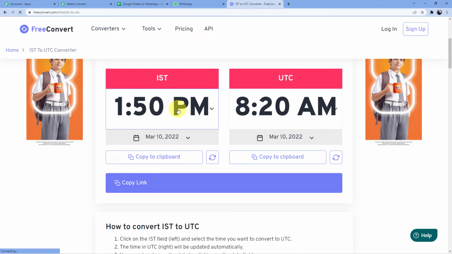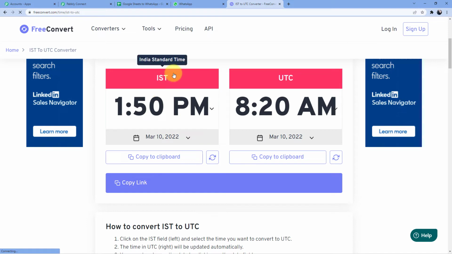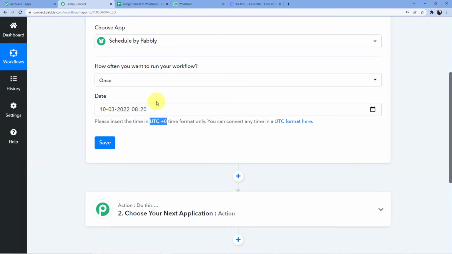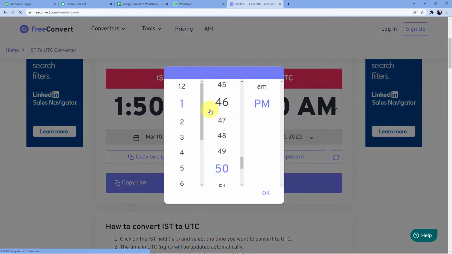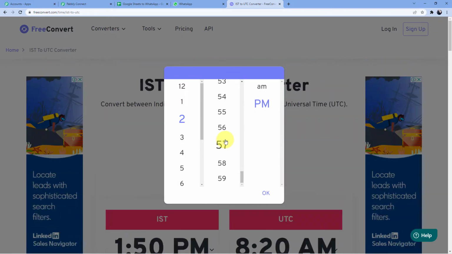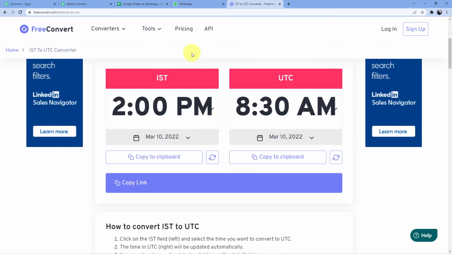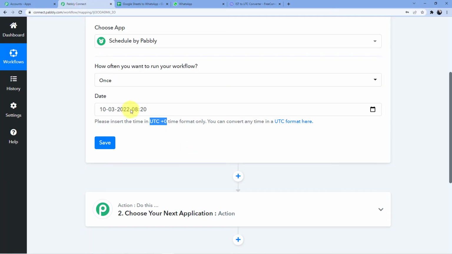Now we want to have this message on our WhatsApp at 2 PM. So we are just going to go here and change it to 2 PM. So for 2 PM, what do we need? Here it is clearly showing you 2 PM. Okay. So for 2 PM, we need 8:30 AM. So here we are going to make it 8:30.